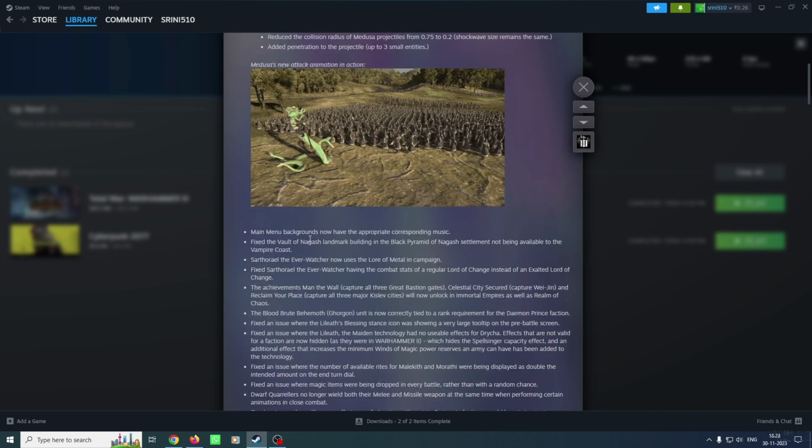Now they have changed the background corresponding music. So if you have a specific background, it will give you specific music instead of the base one. And now we have a Vault of Nagash building, in the Black Pyramid of Nagash settlement. Yeah, I don't know how to pronounce Nagash so far. So it's a vampire coast.